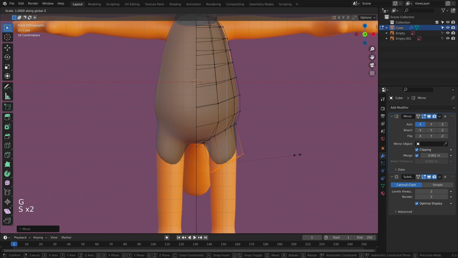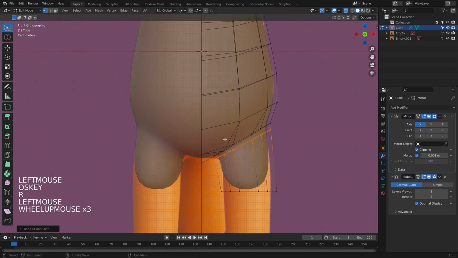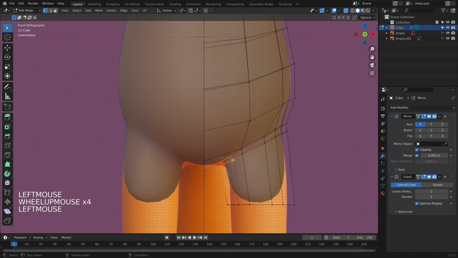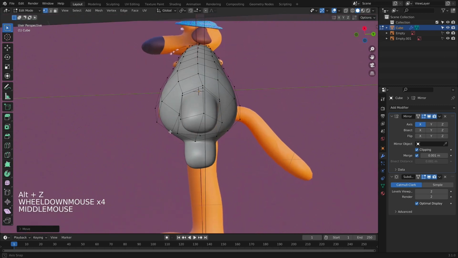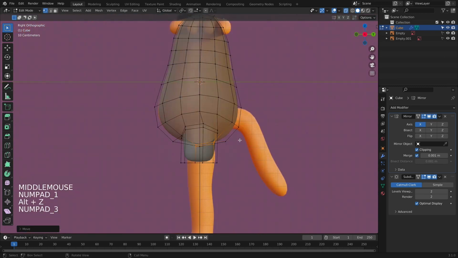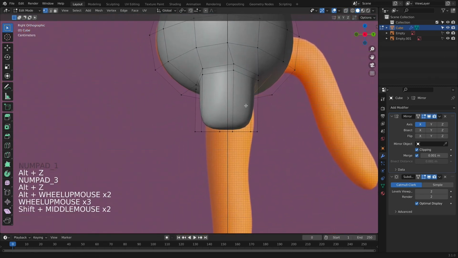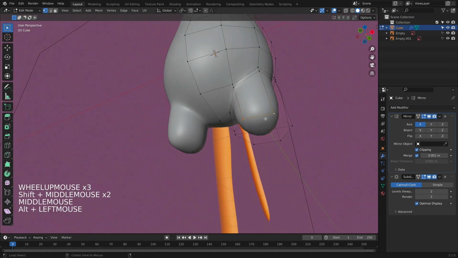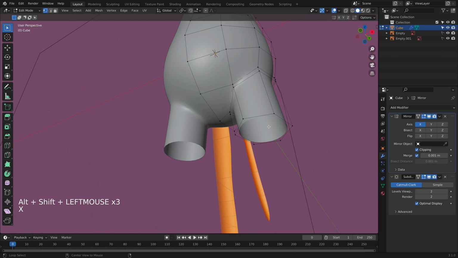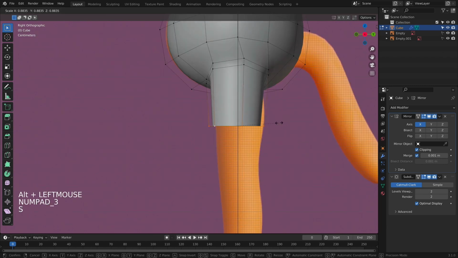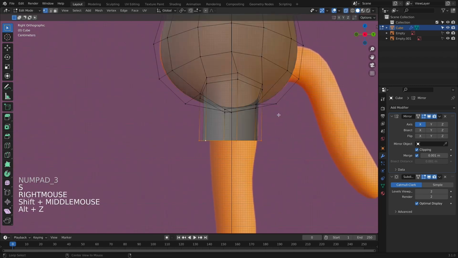Scale it in Z axis by 0 degrees, so SZ0 to flatten it. Let's add one more loop cut here in the center. Let's grab these vertices down, like so. Let's go to the side. Awesome. So I'm just going to real quick select this face and delete it. Now it's going to be easier for me.